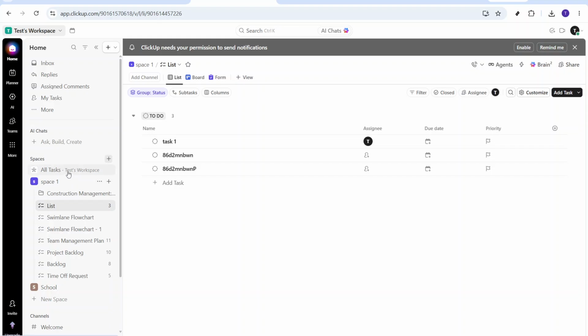Whether you're managing a software development team or juggling various projects, integrating these two platforms can help you keep everything in sync effortlessly. To get started, the first thing you need to do is sign in to your ClickUp account.